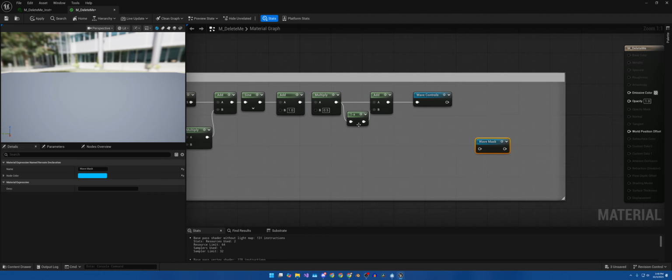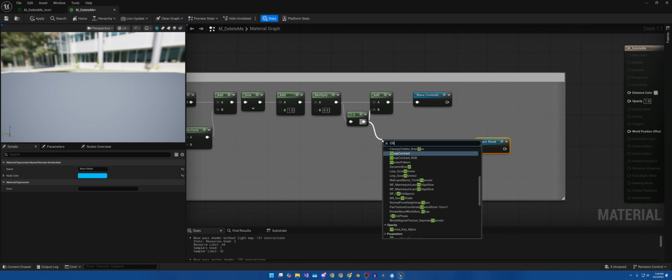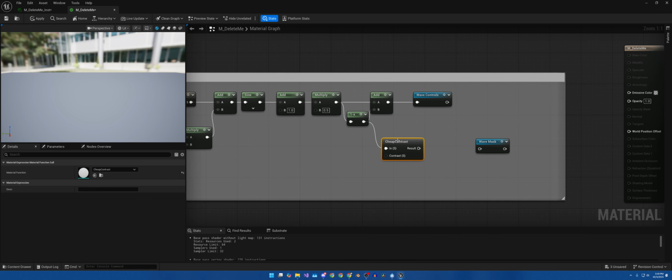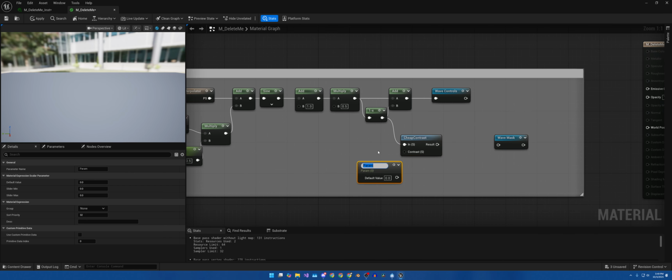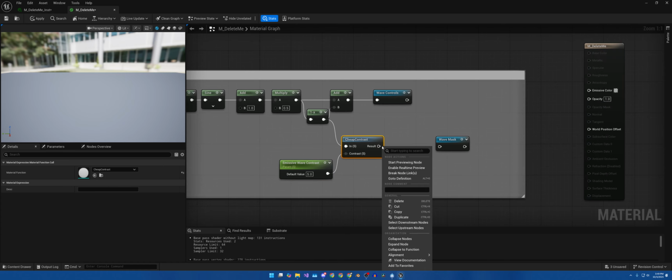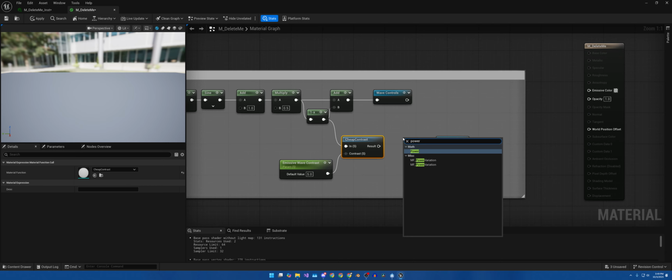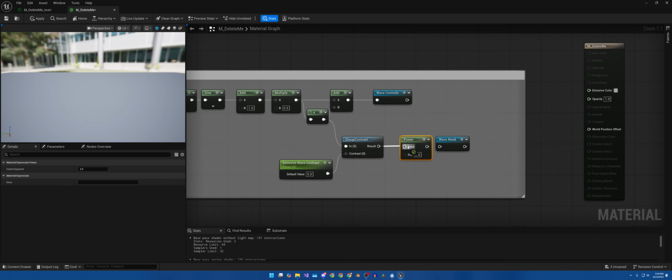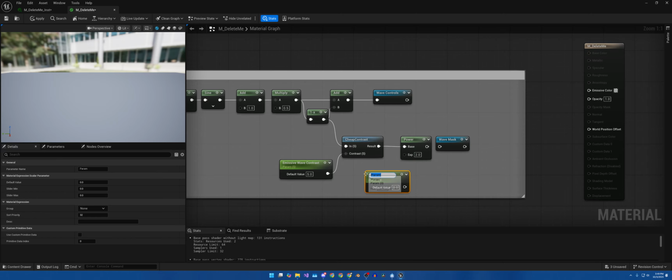And for that, we need to pull out of the 1 minus, cheap contrast, hold down the S key, emissive wave contrast, change this to say 5, and then get the power node, and hold down the S again, emissive wave power, this at a 1.